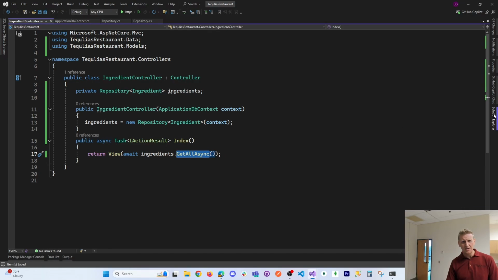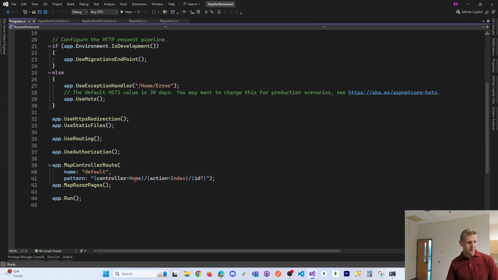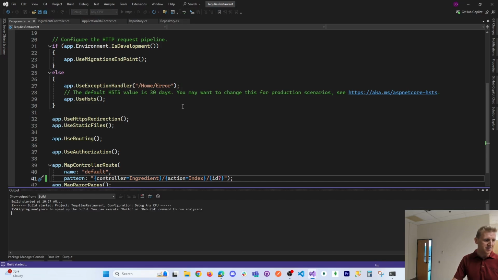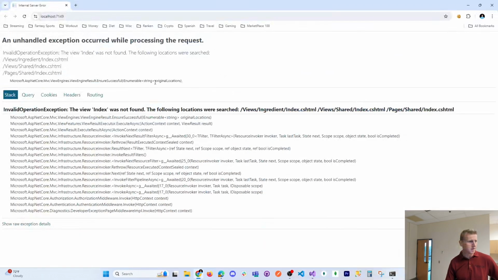And for testing purposes, I'm just going to change up my default controller to be my ingredient controller, so that when I launch this, it goes there first, so I don't have to navigate there manually every time. So let's see what breaks, because certainly there was a lot of code out there that could have broke something. And of course I don't have the view, right? So that's good that it's at least returning the ingredients to the view.